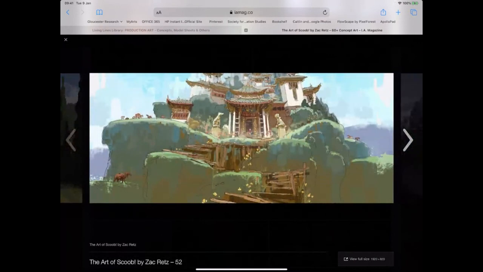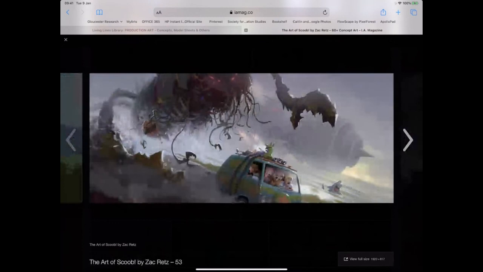Look at this castle on the cliff top. Even though it's got these jagged shapes up in the top of the peaks of the roof, the actual mountain itself is made of lots of rounded squares. So they all form together. The Mystery Machine here, the van, is rounded.